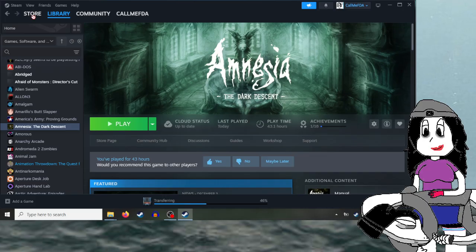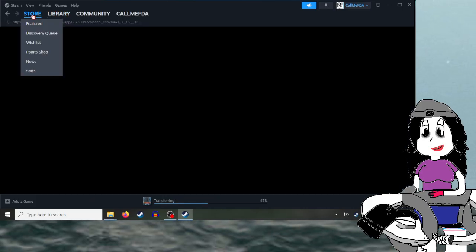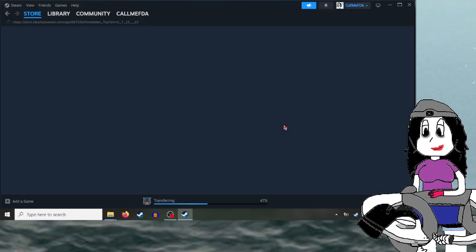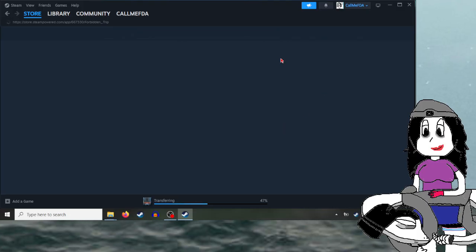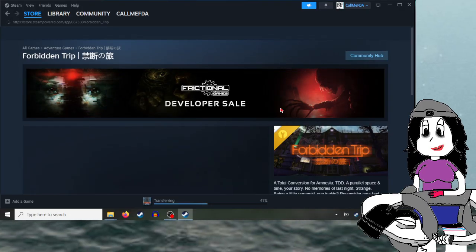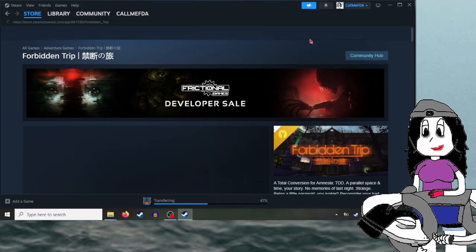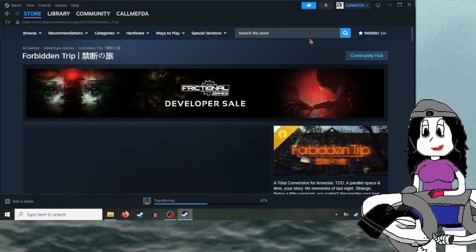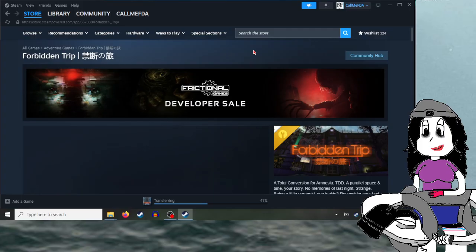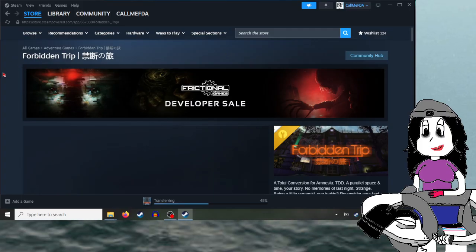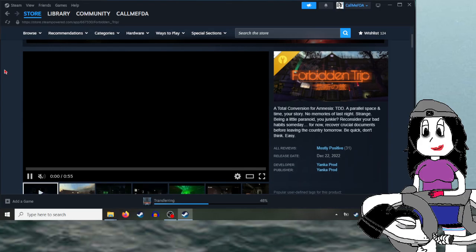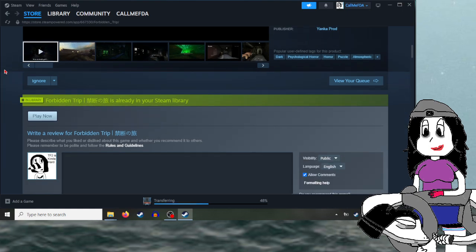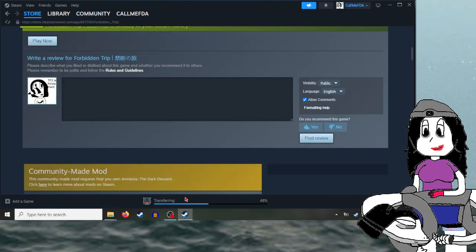So now what you want to do is actually go into the store and look for a game or a mod for Amnesia called Forbidden Trip. As you can see, I already have it pulled up here. You want to look for this Steam mod for Amnesia: The Dark Descent called Forbidden Trip. You have to have this, because it has an old version of Amnesia in it. So it's important that you get this. As you can see, I'm currently installing it.